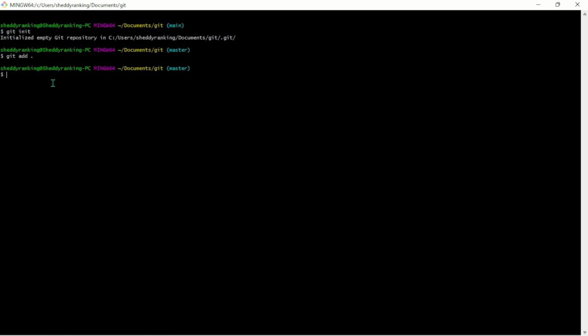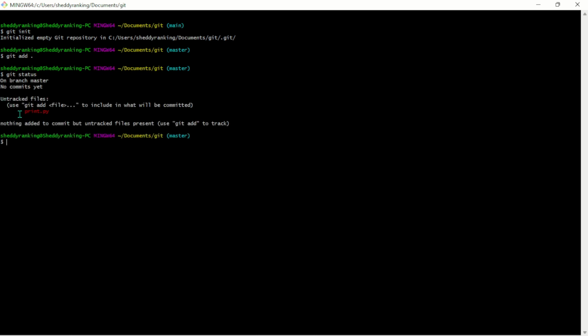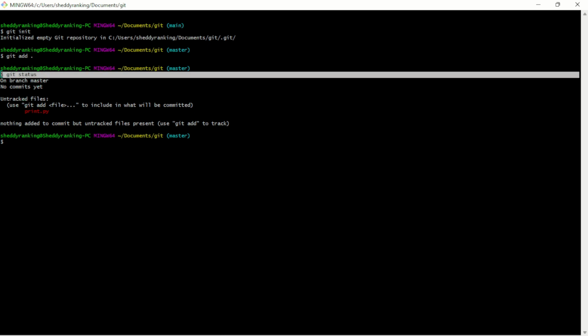If I do git status now, it's going to show me if there's any file that has been added. And here you can see I added print.py. Before you add any file at all, make sure you do git status, because maybe you have many files and you don't want them to have the same commit message. So you can do git status to know which files you've changed.